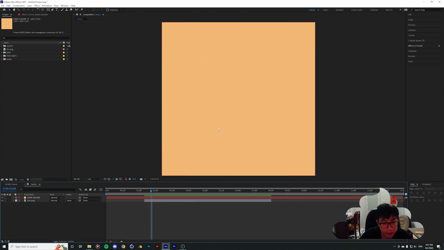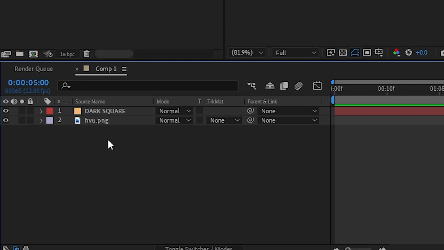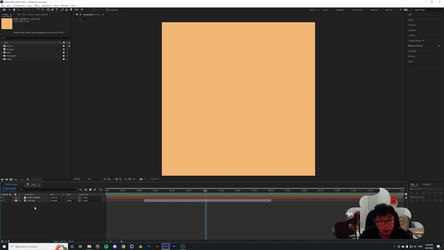As you can see over here, as soon as we created that square, the logo that I just had over here disappeared. That's because, as you can see on the timeline, it's also showing which layer is being put on top of which. It's like the hierarchy of appearance.